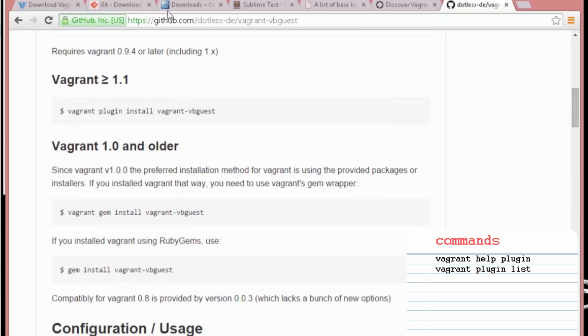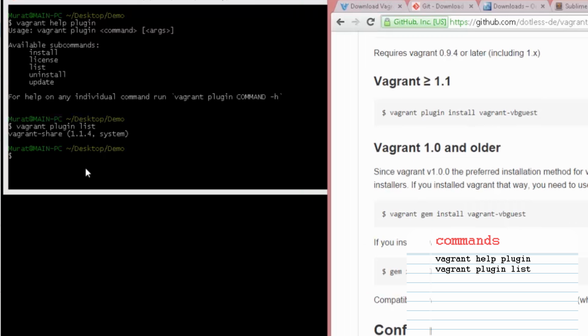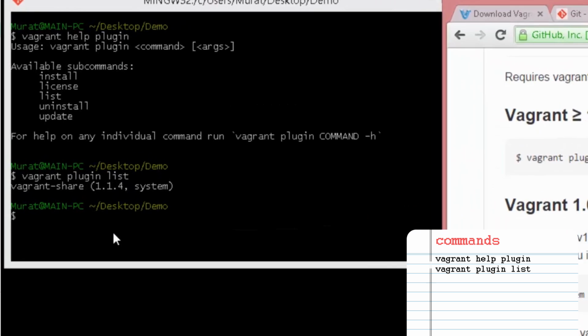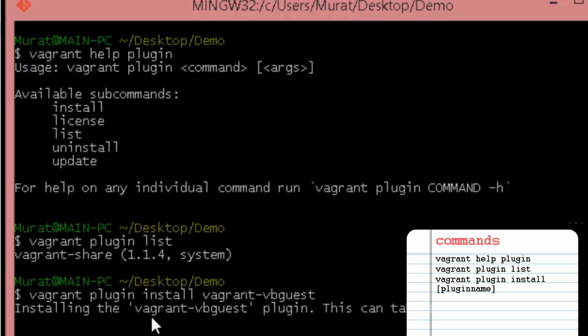Switch back to Git bash. Type vagrant plugin install vagrant-vbguest. When you list the plugins again, you will see the newly installed plugin.